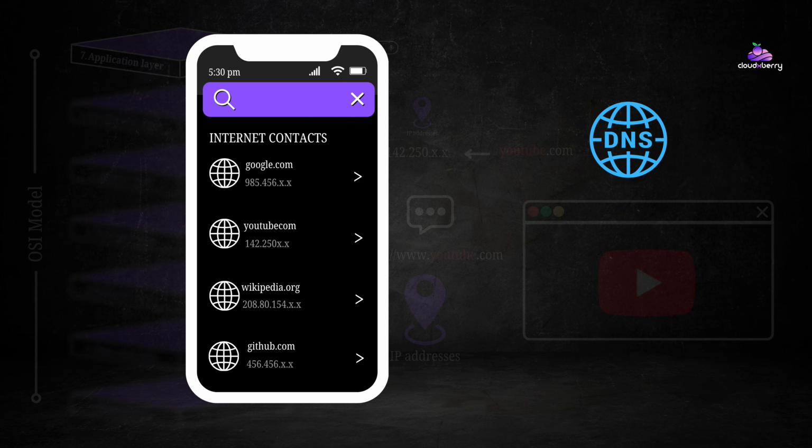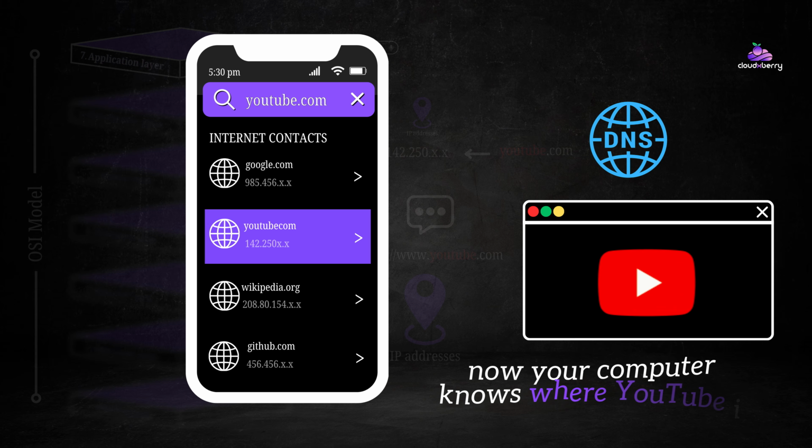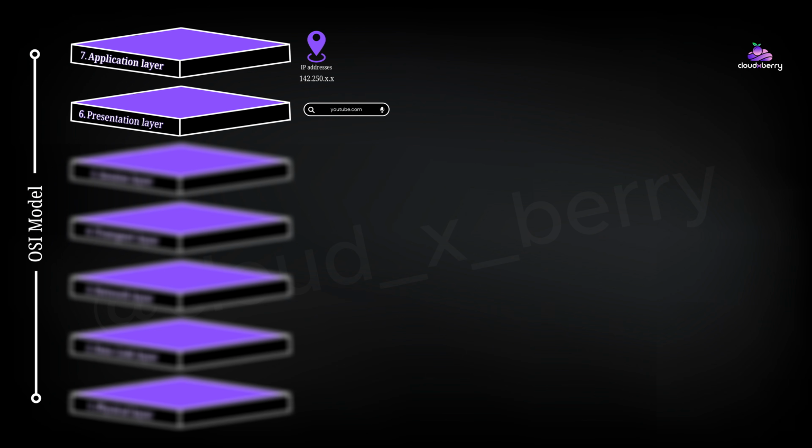Think of DNS as the Internet's contact list. You provide a name, DNS gives back the address. Now your computer knows where YouTube is. The request can continue its journey. It moves down to layer 6, the presentation layer.